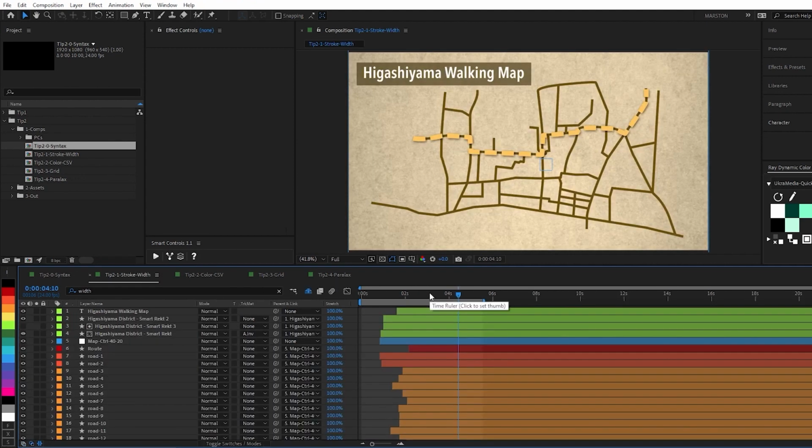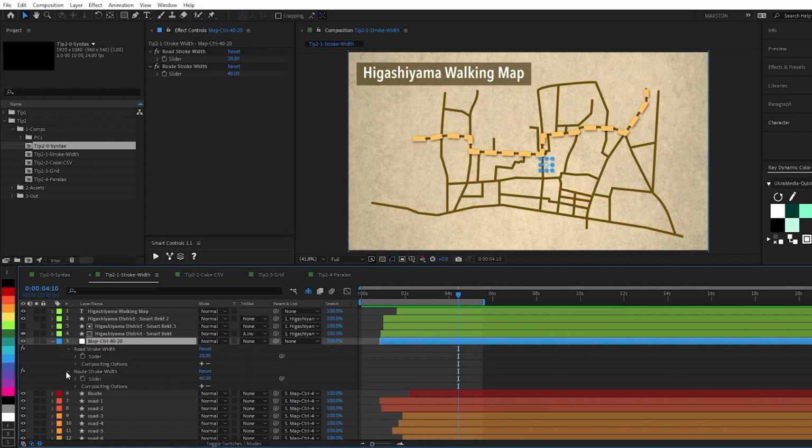So here we have a somewhat pedestrian animated map. So the way this is set up is the stroke widths of all the road layers and the walking route layer are linked to sliders on this map control layer. So if I change the value of the sliders, it changes the widths of all the strokes. And although these sliders are convenient, we can actually control their values using the layer name and split expression so that we don't even have to toggle into the layer properties.